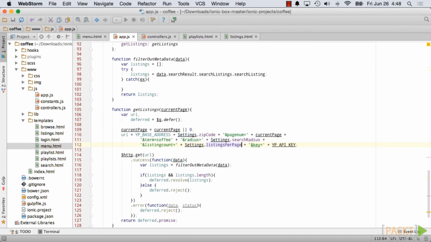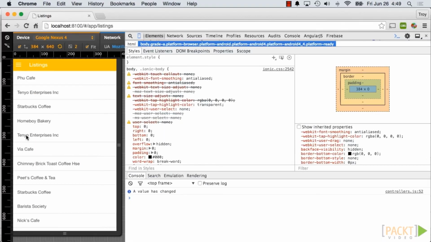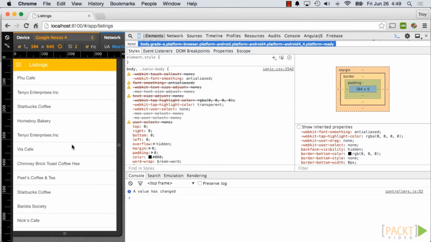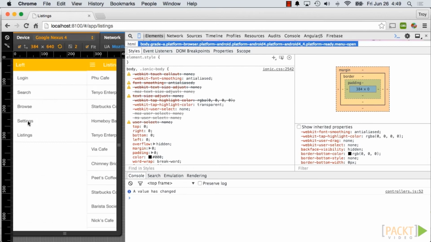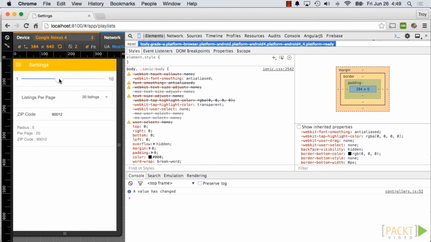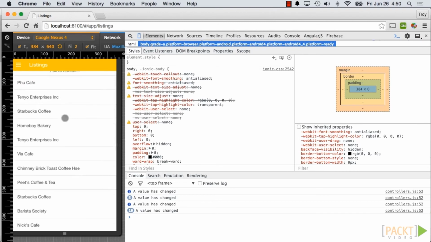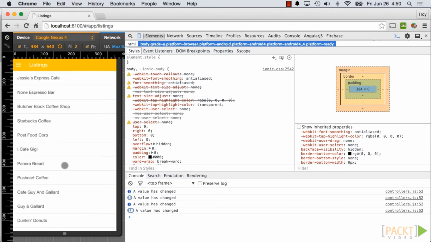Then we return to the browser and check out the upgrades to our app. First, we go to the listings page and force a refresh. Note the names we get. Then we go to the settings page and change each of the values. Change the radius to 10. Change listings per page to 30. And change the zip code to 10001, the zip code for New York City. We return to the listings page, force another refresh, and bam! Now we see coffee shops in New York.